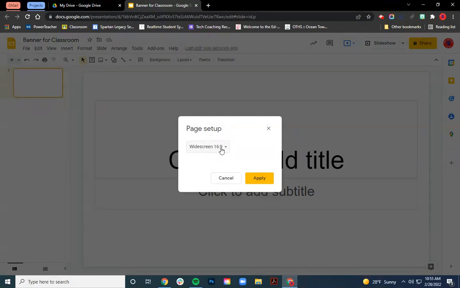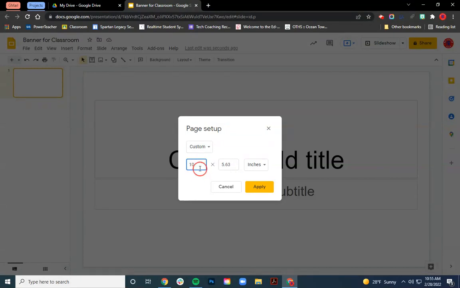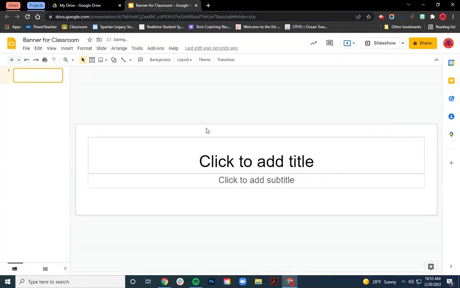And see, right now it's widescreen. That's still not nearly wide enough for us. So we're going to go to Custom. Right now it's on inches. I'm going to leave it as inches and do 16 by 4. So we want basically a 4 by 1 ratio, but this is going to make it a big enough file that you'll be able to see everything very clearly. So 16 by 4 inches, and then apply that. And you'll see it stretches it way out, which is what we want.